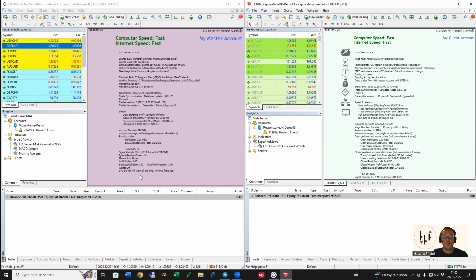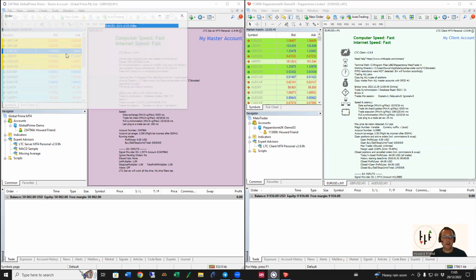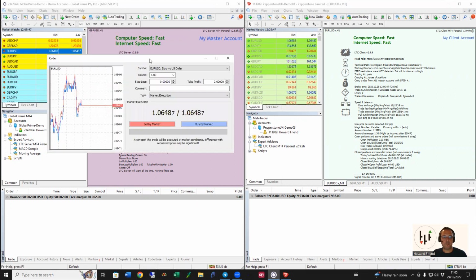So what you can do with the LTC copier is you can say, okay, any trade that goes onto the sender account or server account, I want to copy in a size that suits my risk management level. So what I've got here is essentially a 50 grand demo account and a just below 10 grand demo account here. So when the trade hits on the sender account or the server account, in other words, my trades, let's just do a trade here just to show you how this works.